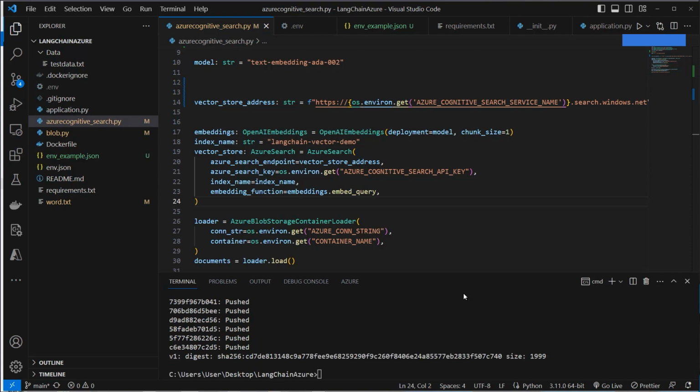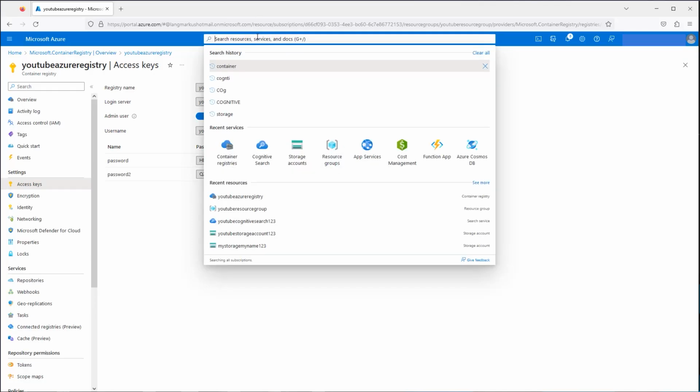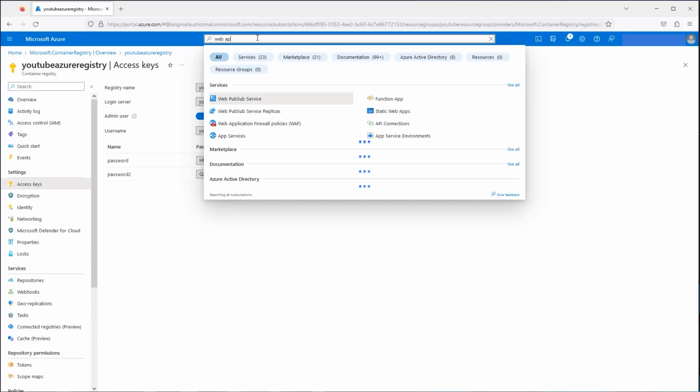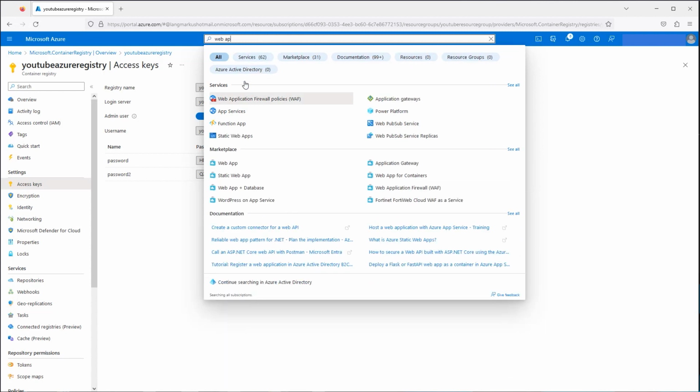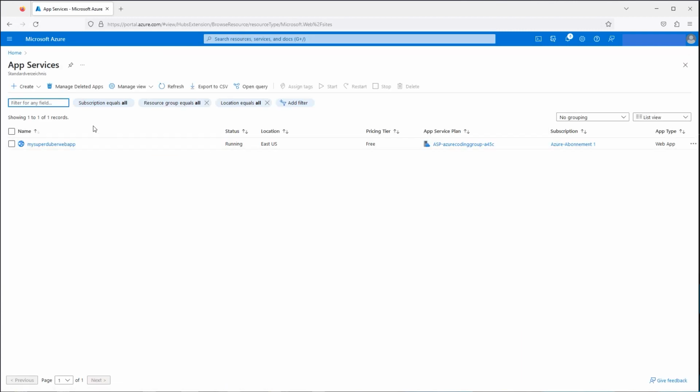Okay, everything was pushed correctly in the registry. We can now create a web app service to actually make that image run as a container. Now let's go to the portal again and search here for web app. And here you can see app services. So create a new one, create a web app.